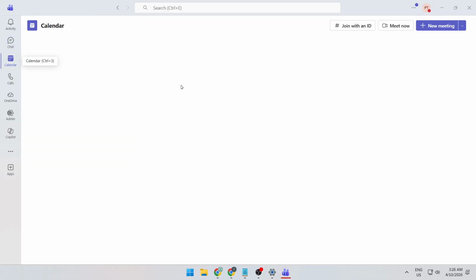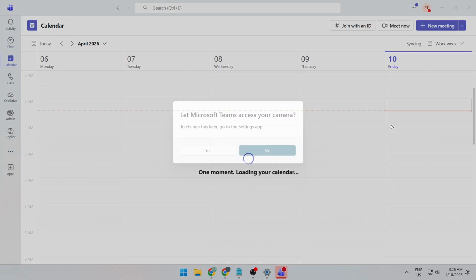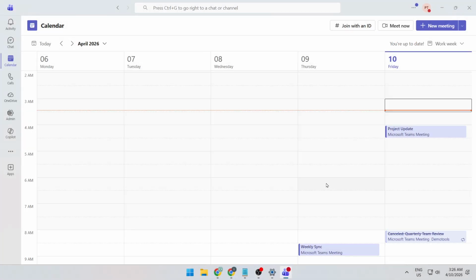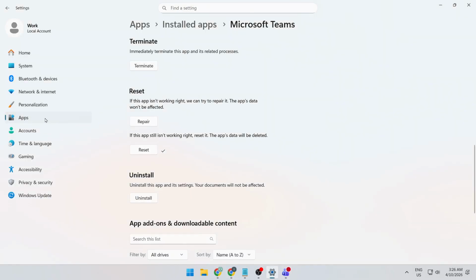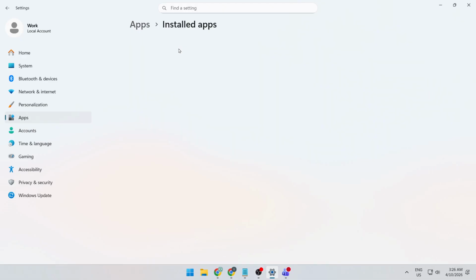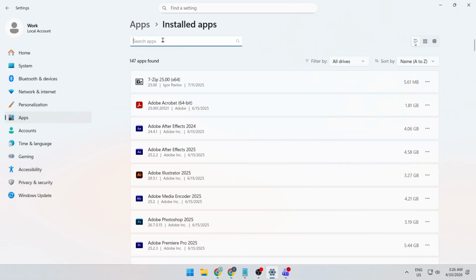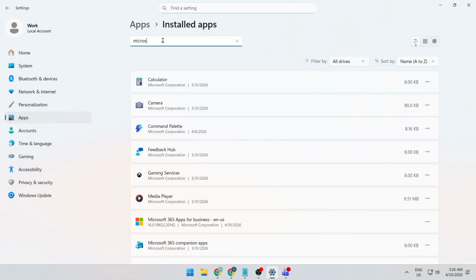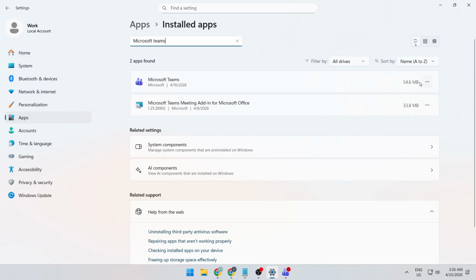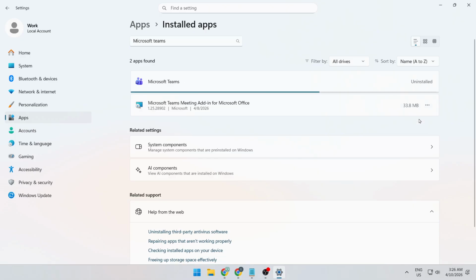If resetting doesn't work, the last step is to completely uninstall and reinstall Microsoft Teams. Press Windows plus I again to open Settings. Click Apps in the left sidebar, then click Installed Apps, which should be the first option in the list. Use the search bar and type Microsoft Teams so you don't have to scroll through everything manually. When Teams appears, click the three dots next to it and choose Uninstall. A confirmation will pop up, so click Uninstall again and let Windows remove the app completely.